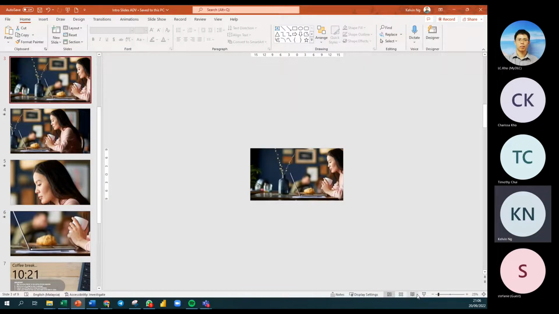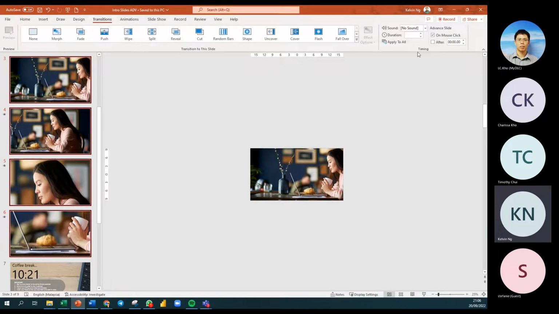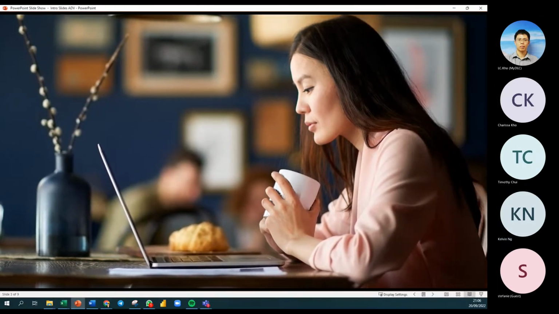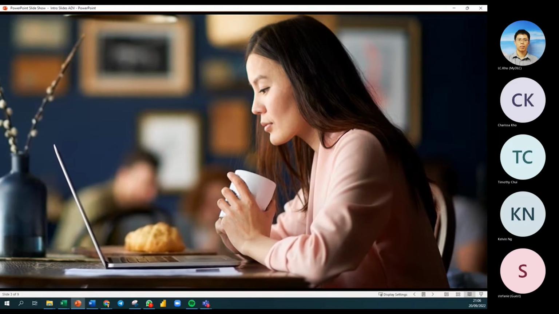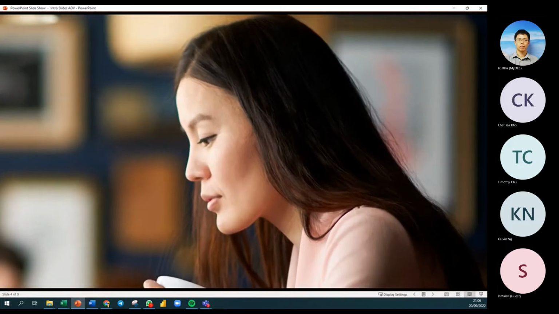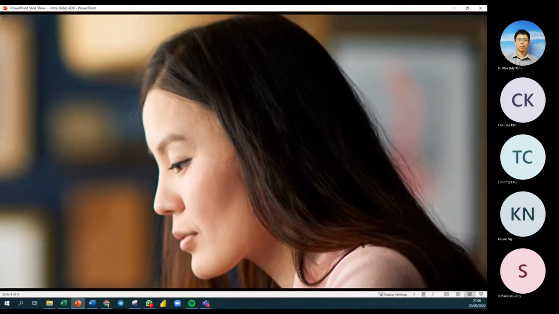So let's start all over again. All these slides, I want to be automated, which means for my transition here, I want it to happen after maybe 2 seconds or 1 second, and apply to all of them. Just click this one. Without clicking, it will just move by itself.